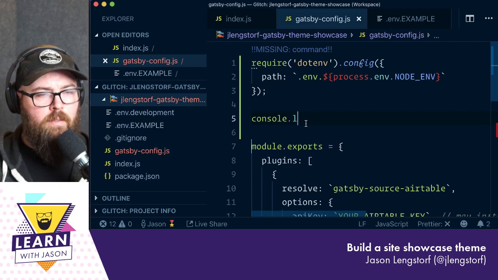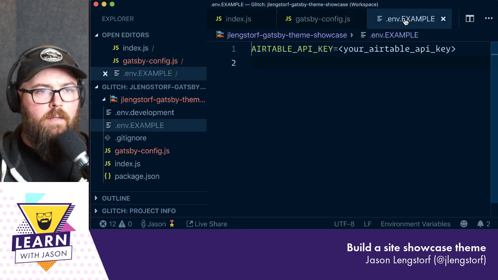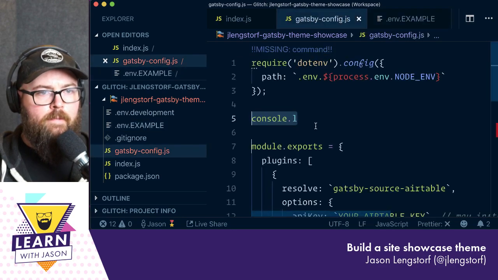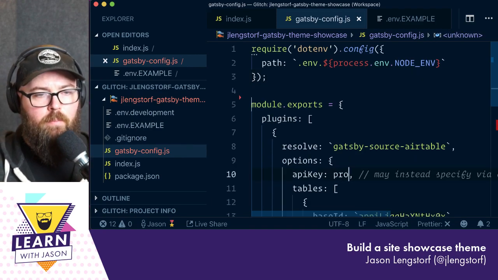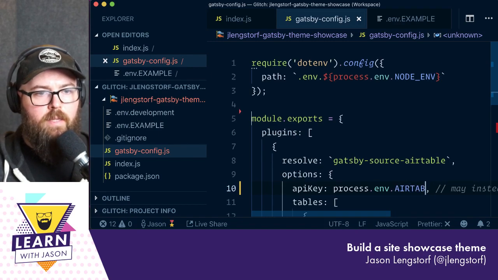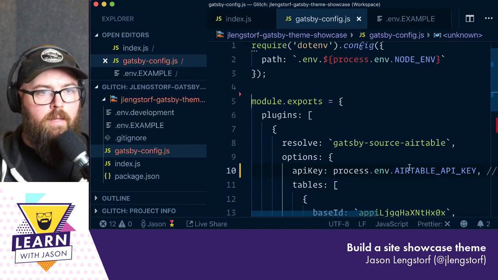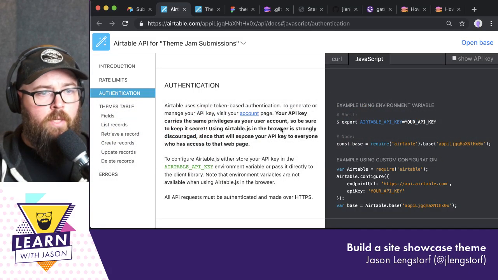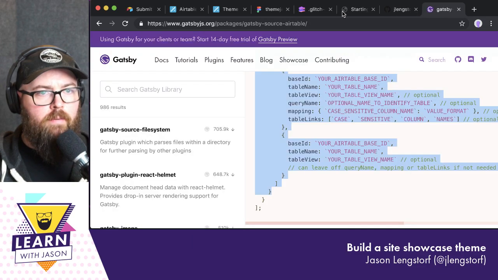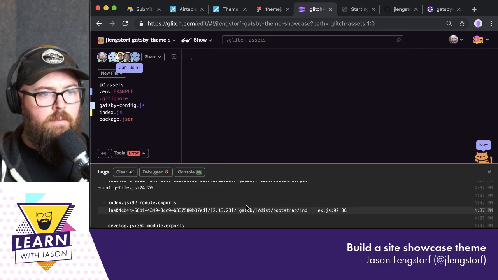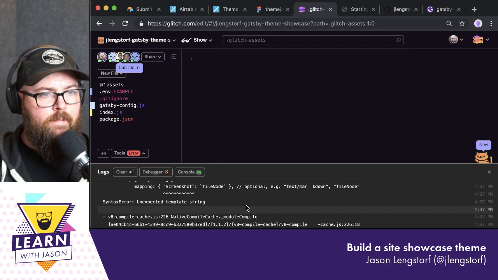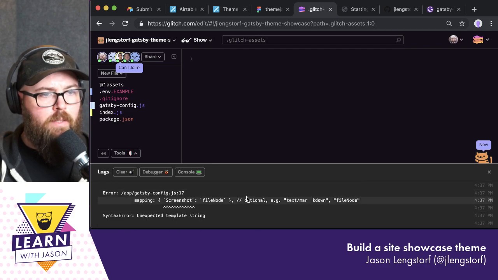Actually, do I want to do that? Well, I can't really log anything, can I? I guess we'll just try it and see how it goes. Let's do process.env.AIRTABLE_API_KEY. And with that being said, what should happen out here is Glitch should be restarting. And we should see, let's see, get rid of that. And in our logs, it doesn't like something. What's it missing? Unexpected template string.